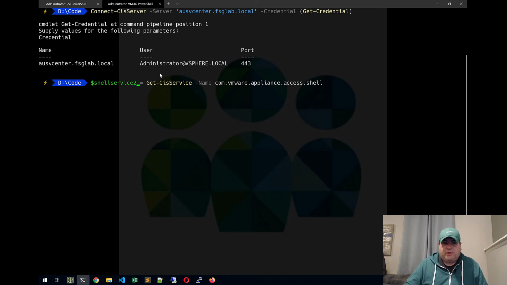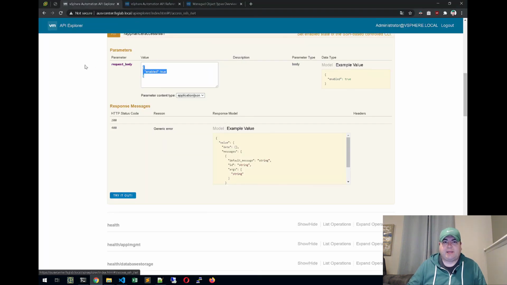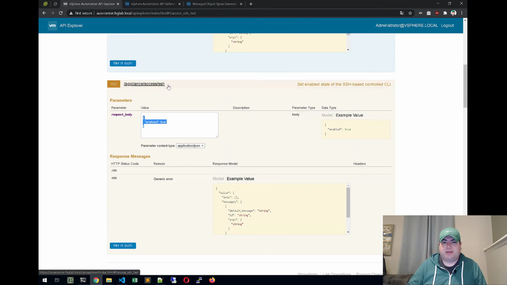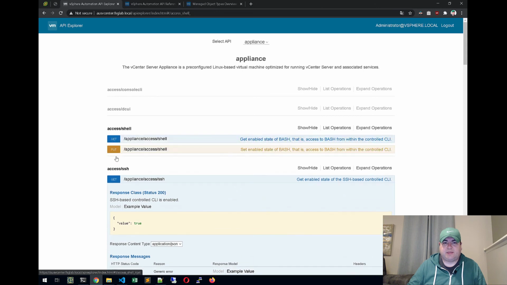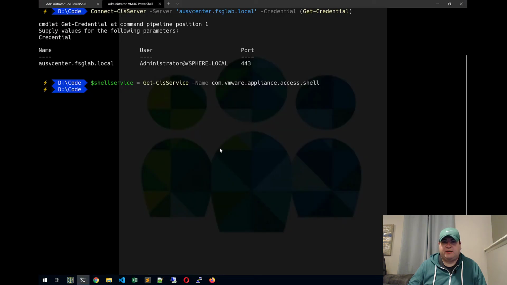So what I'm doing here is I'm going to connect to this and get the CIS service for this access shell method. From the vSphere documentation, if you were to look at the docs for the API, what we had here was our appliance access shell. That's what we're working with here. So all I'm doing is calling that. It's com.vmware.appliance.access.shell because we're under the appliance API itself for working with this.